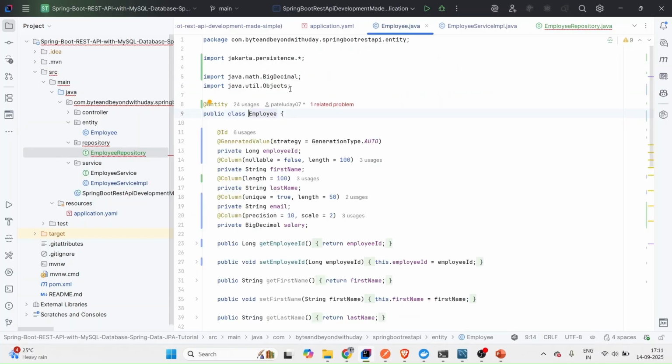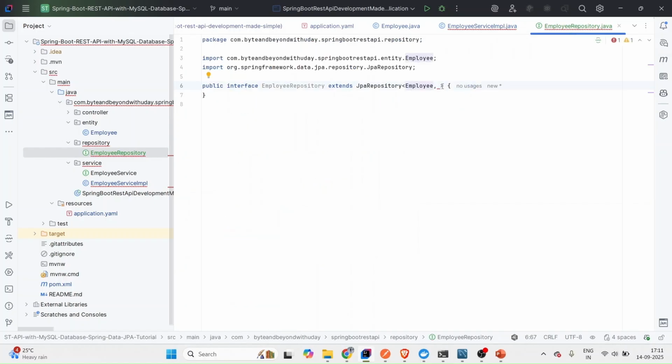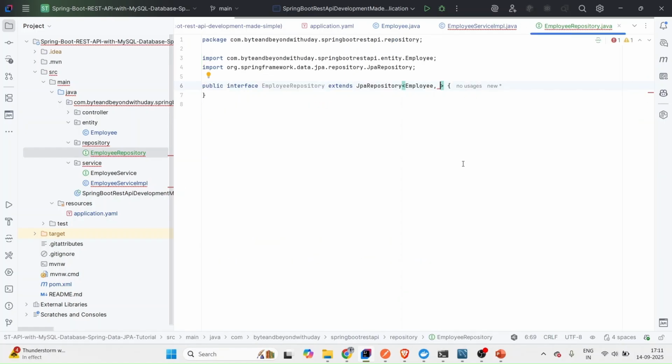If I click on it, I will navigate to this. Over here, I can see one related problem. We will talk about the service later. Anyway, let's first complete our repo. This is the entity I want to manage, the Employee entity, stored in the database. And what is the type of the primary key? In our case, the primary key type is Long. So I will define Long over here.